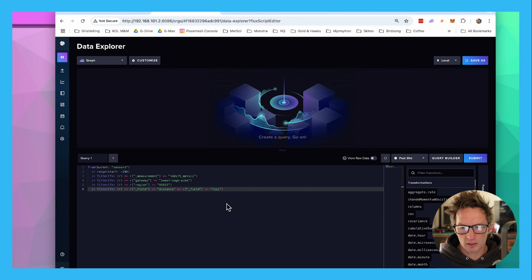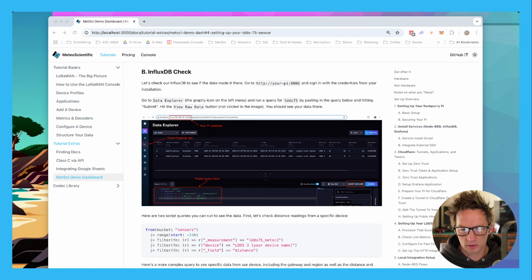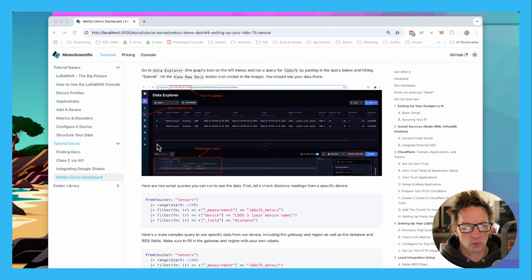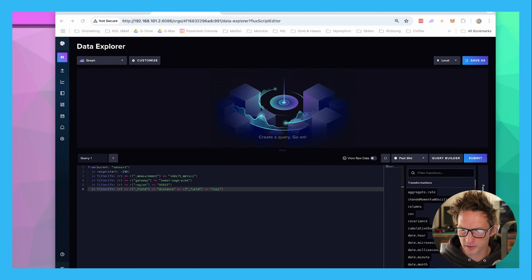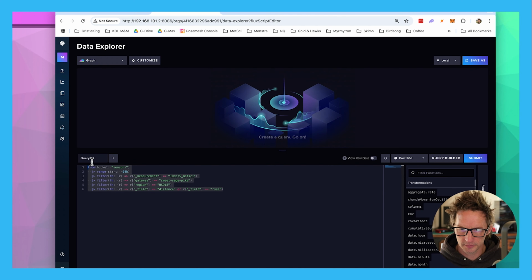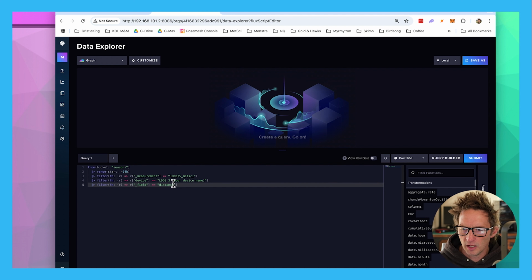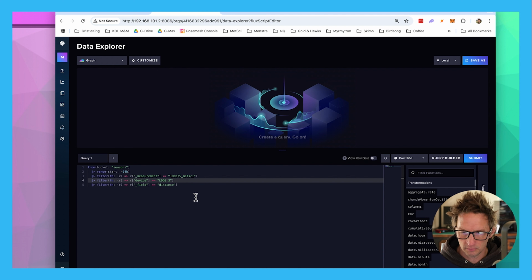In InfluxDB, I've already got this set up with a query because I've done this once or twice. I will turn off the demo and go back to our tutorial. In the tutorial, we've got a couple of queries, so you can just copy and paste this query in. One important thing is you do need to change the device name. Make sure that your device is named LDDS3, so that it matches this. Then we'll hit view raw data, and I'm going to hit submit over here.